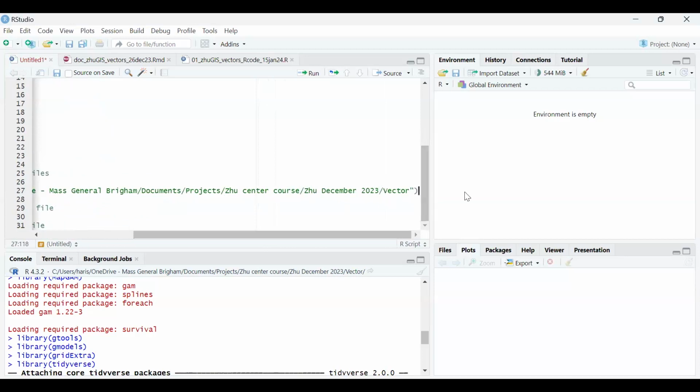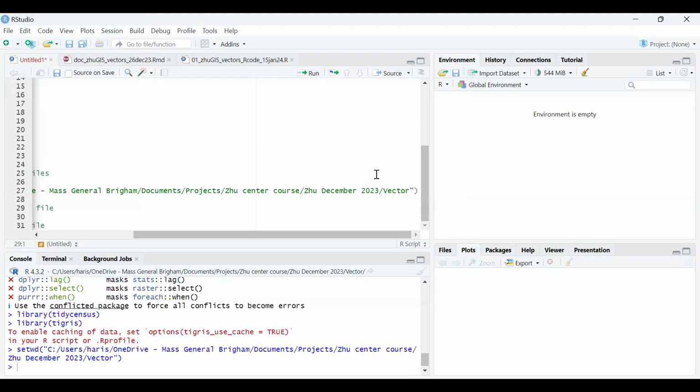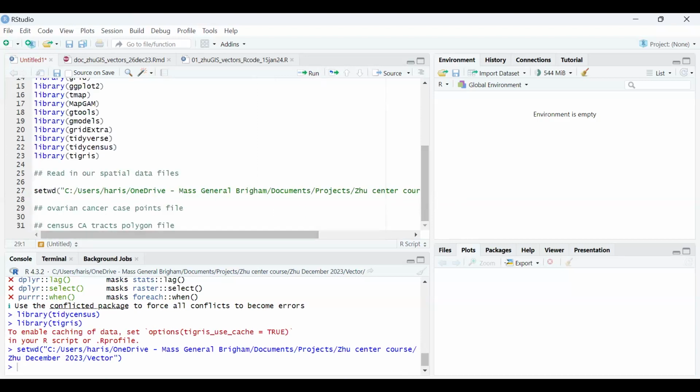Okie dokie. So now that that's done, you're going to see me, I don't use the run button. You can hit run. I like to just do control enter. I can put my cursor at the end of a line and hit control enter, and it'll just run that line. So it's a little bit faster. And so now that we've set our directory, we can read in our ovarian cancer file.